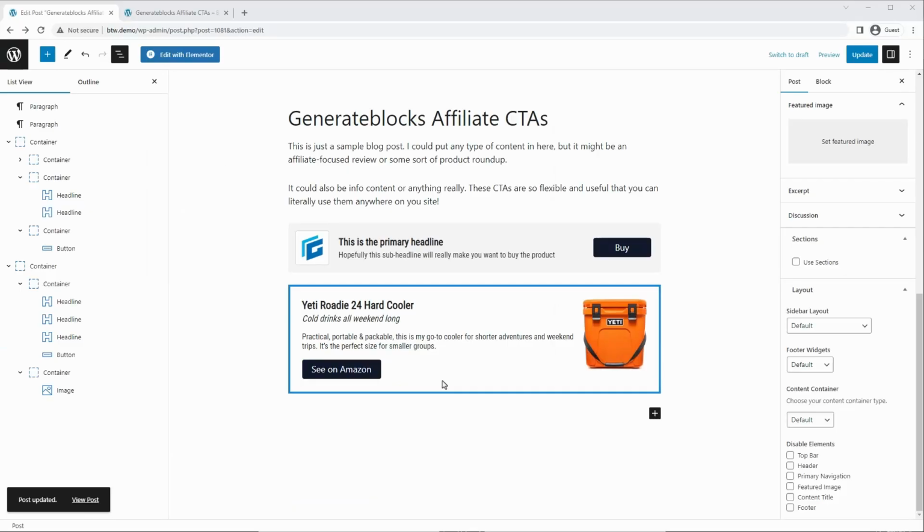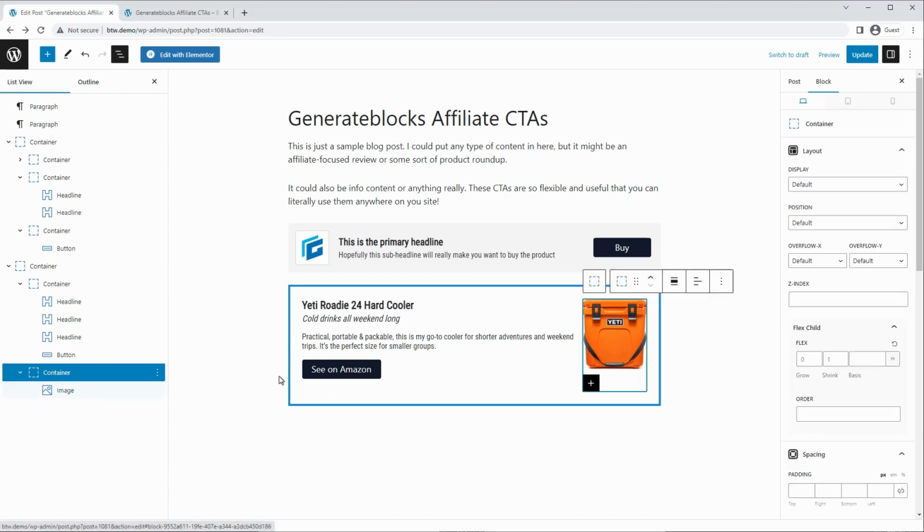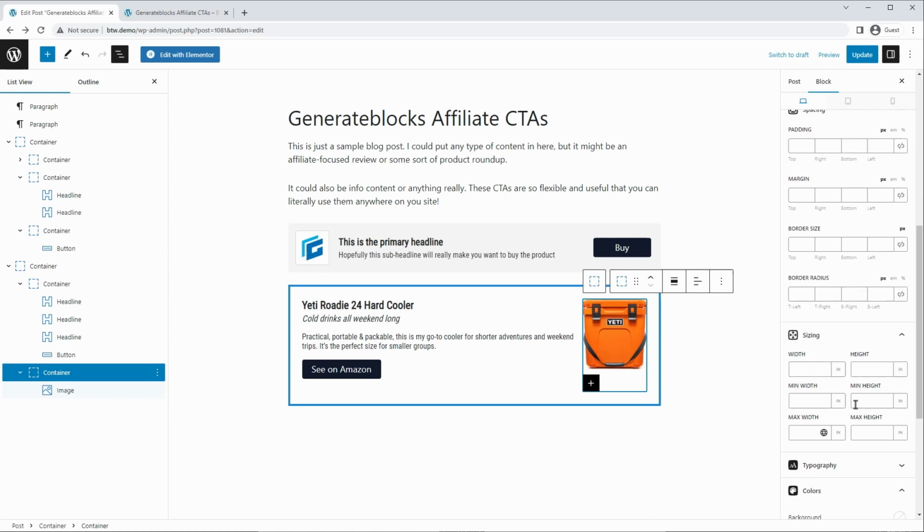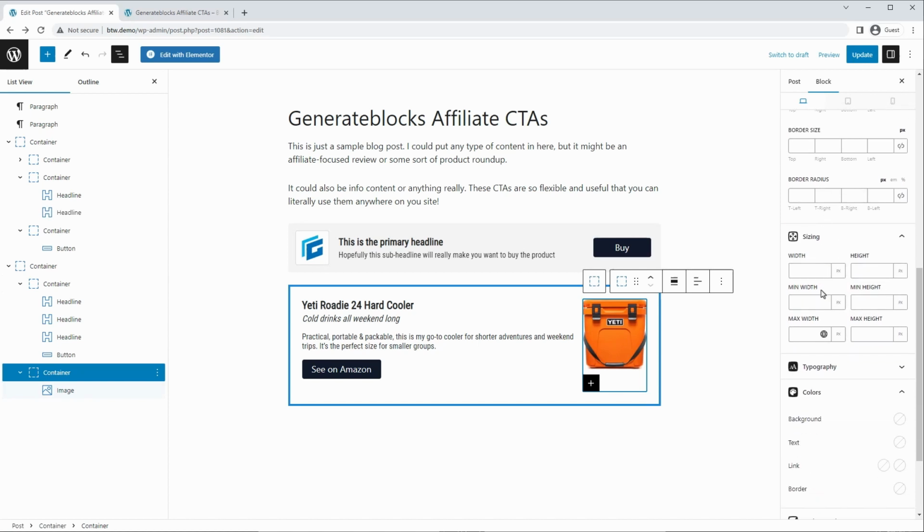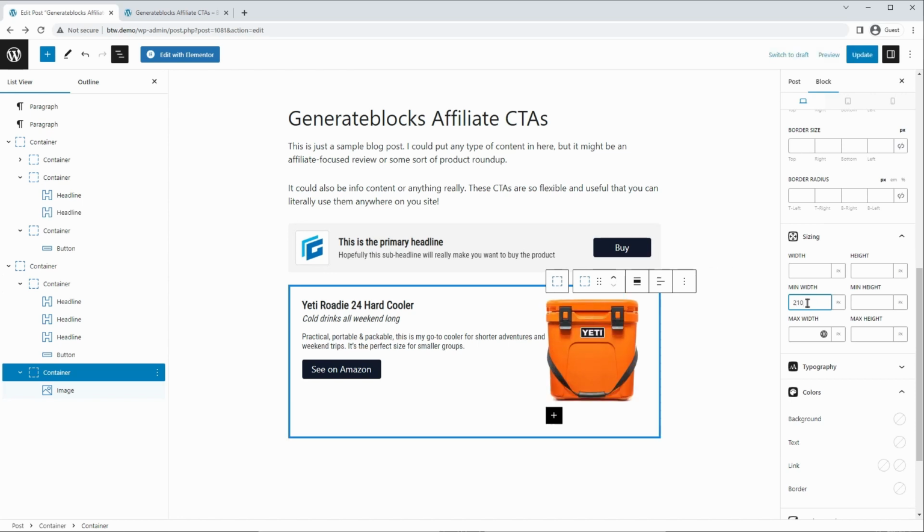Now, there's a couple ways to handle the sizing of these columns. For example, you could set explicit widths, perhaps based on percentages. You could use 60-40. But when working with images, I actually like to define the size that I want the image to be, and then just let the text content expand to fill the available space. We could go to our container for our image here, for example, and under the sizing properties, we could just say min-width 210 pixels. Let's try that.